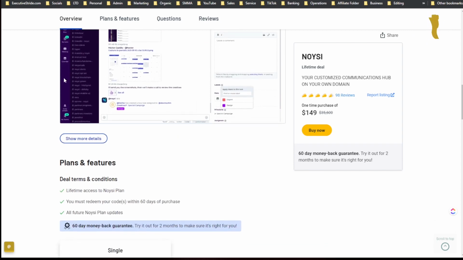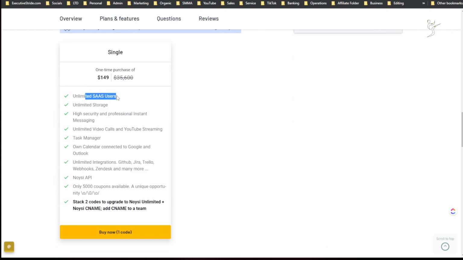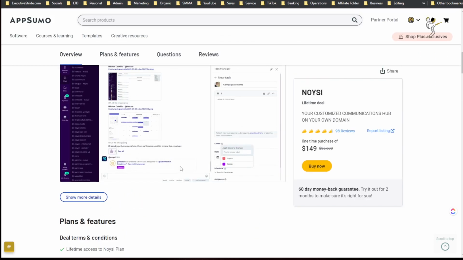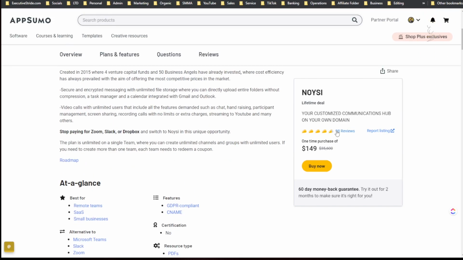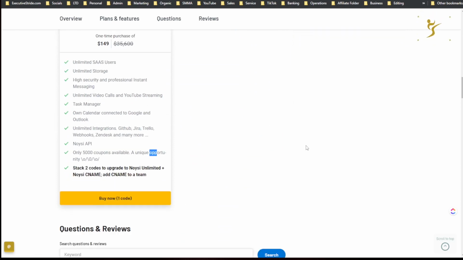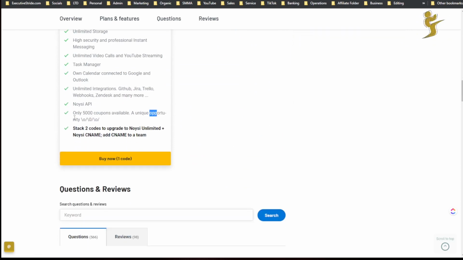Here's kind of an overview of what it looks like. For $149, you pretty much get everything we went over. Unlimited SaaS users, unlimited storage, all that good stuff. There apparently are only 5,000 codes available, so apparently it's a unique opportunity. I don't know how many they've sold already. Probably not that many, considering there are only 98 reviews, so there probably is still a decent amount, I'm assuming.